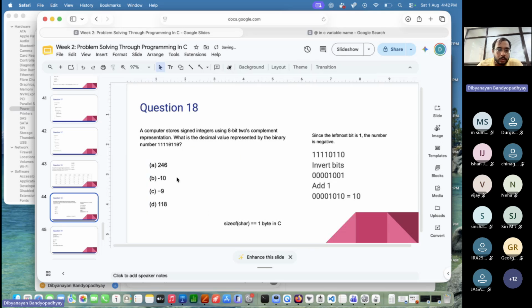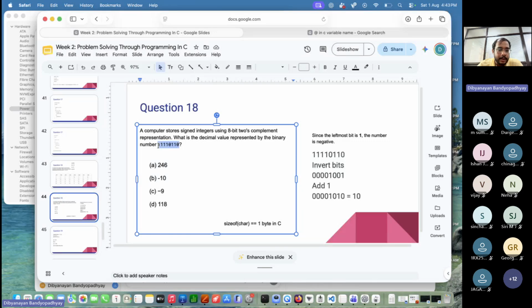Sorry. So whenever a number is written like this and it is said that it is a 2's complement number, you have to see the leftmost bit. If it is 1, then it is a negative number. To find the value of that number, you take the whole number, invert all the bits, and add 1. Whatever you get will be the value of the number.